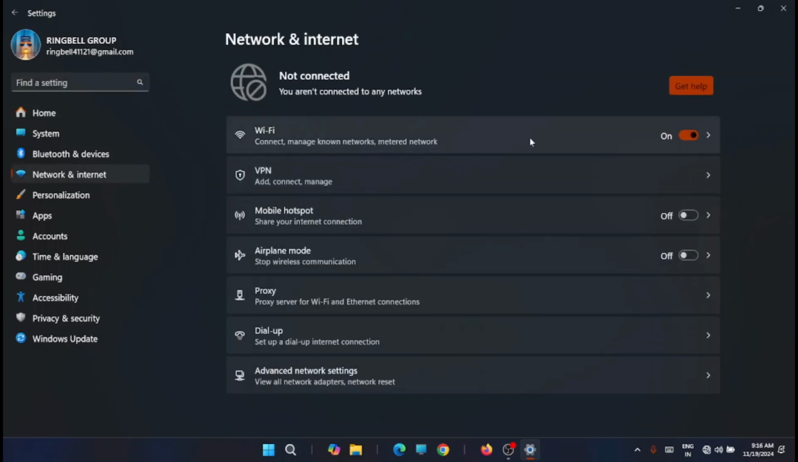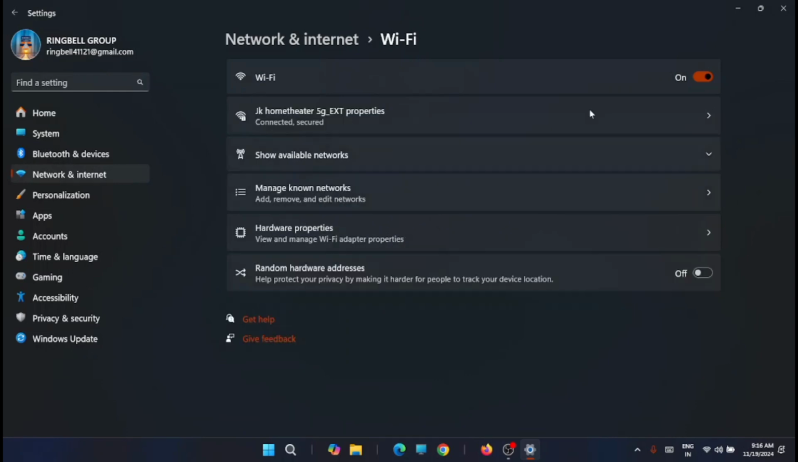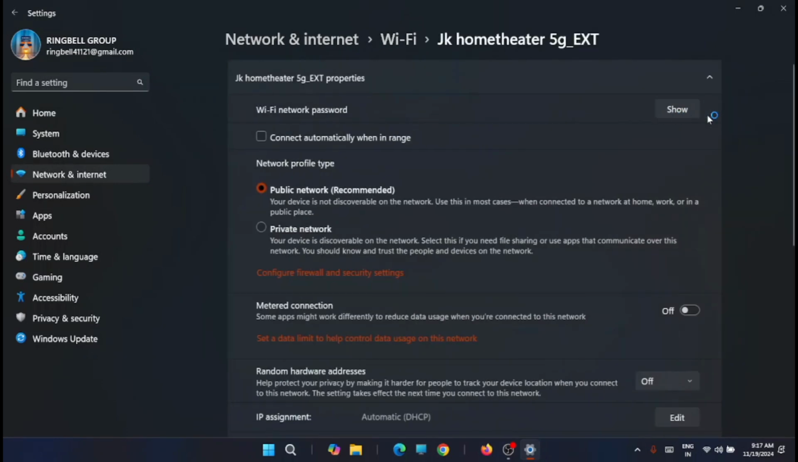Now just click on Wi-Fi, expand it. Now you have to select your network connection, just open it. Now here you will see an option that is metered connection. Now you have to turn on the toggle for metered connection, just turn it on.